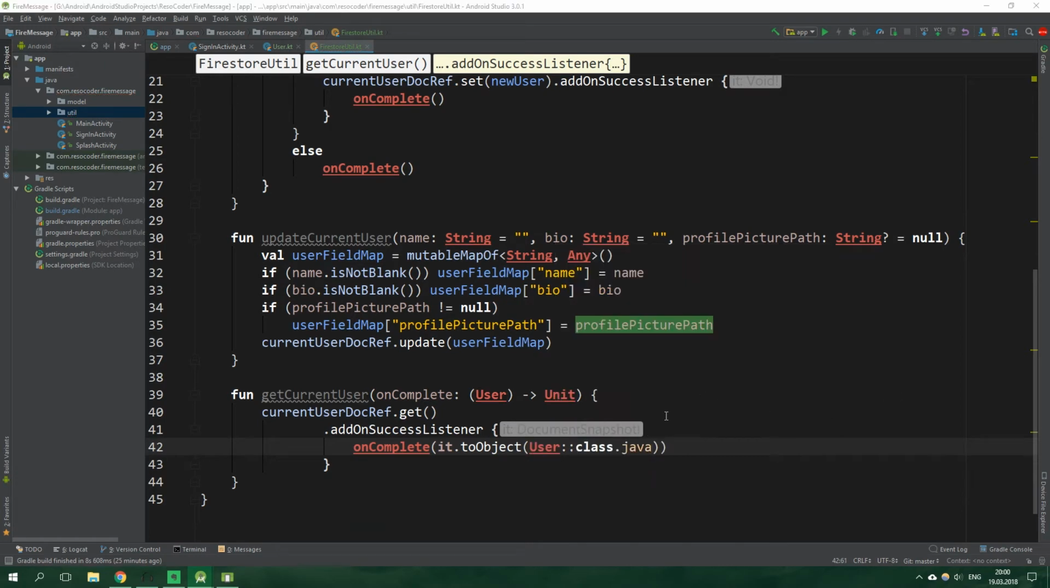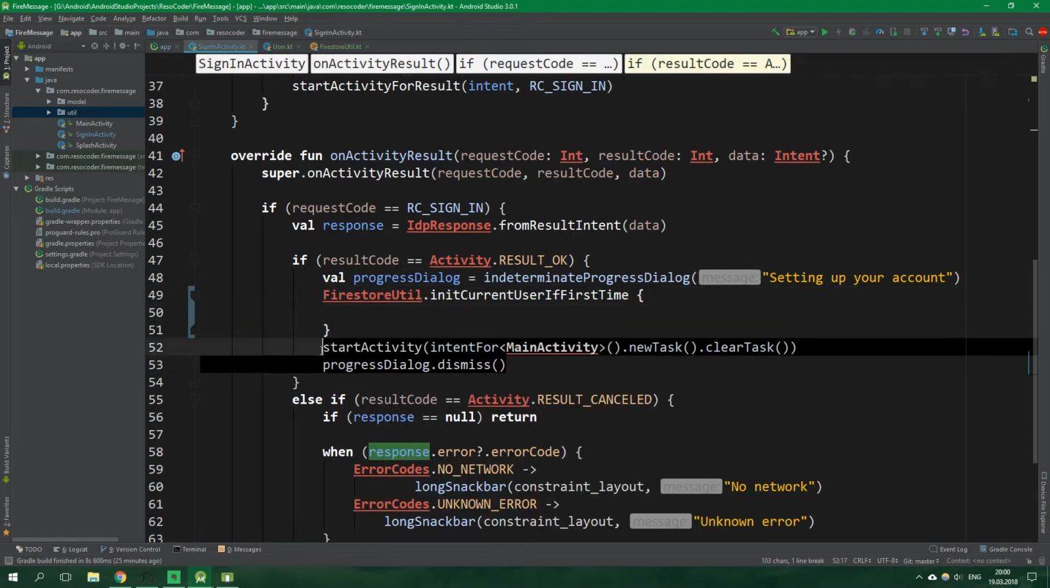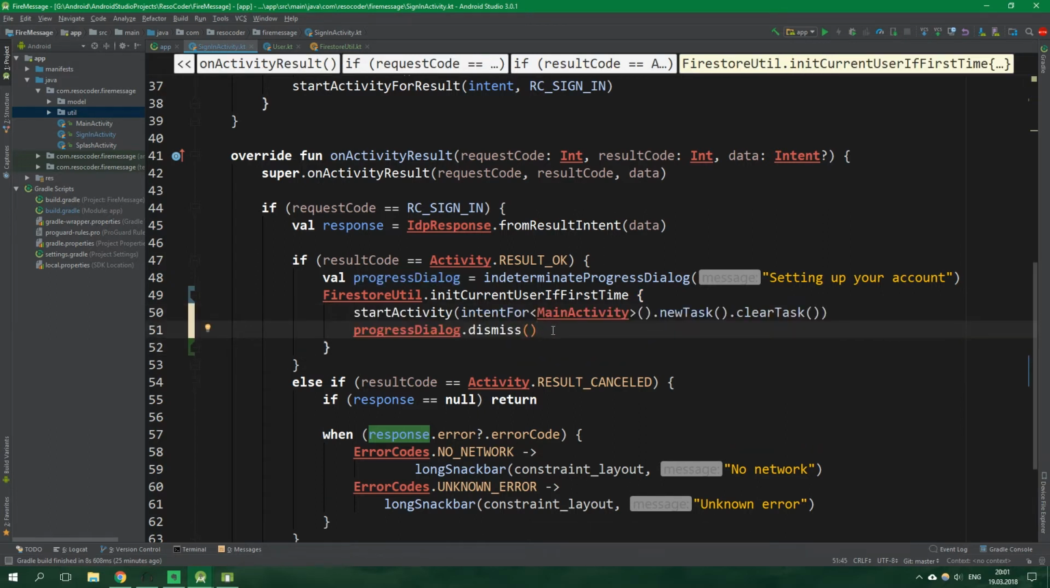Alright, now let's get to SignInActivity. And instead of this to-do, we want to call FirestoreUtil. And we are going to put all this startActivity and progressDialog.dismiss inside this function. And here the progress dialog actually starts to make sense again.